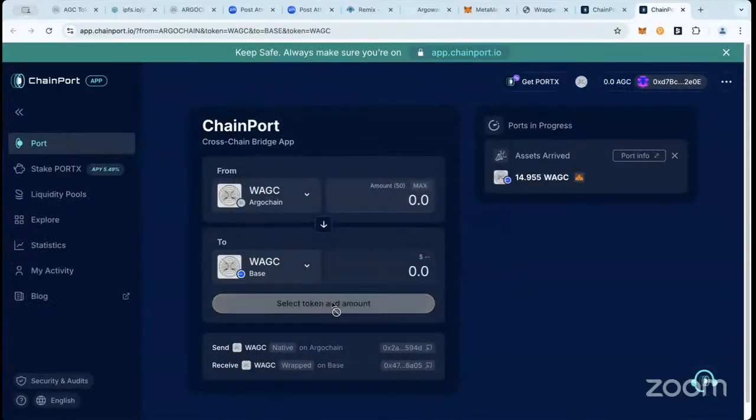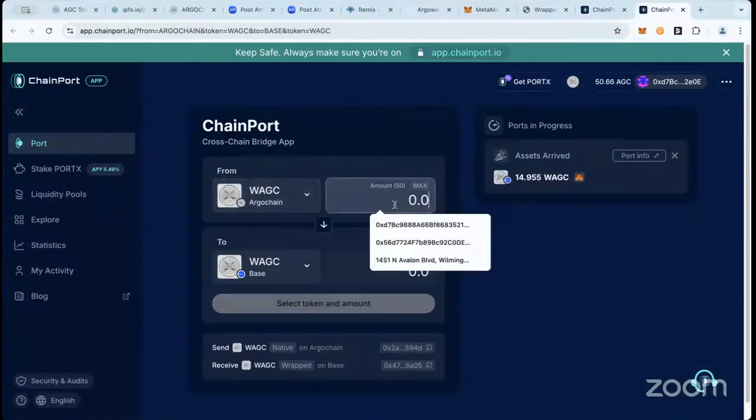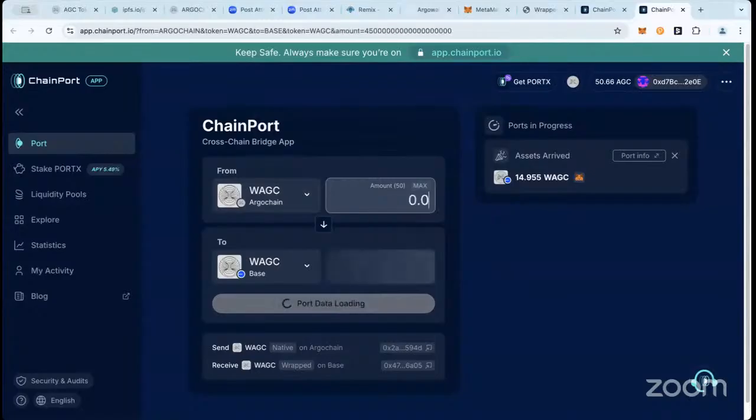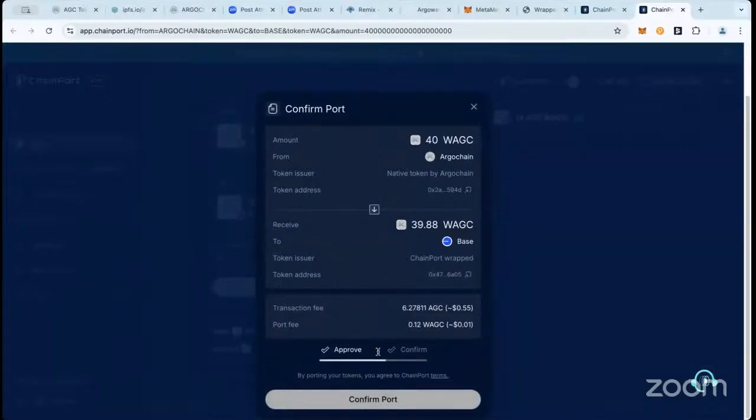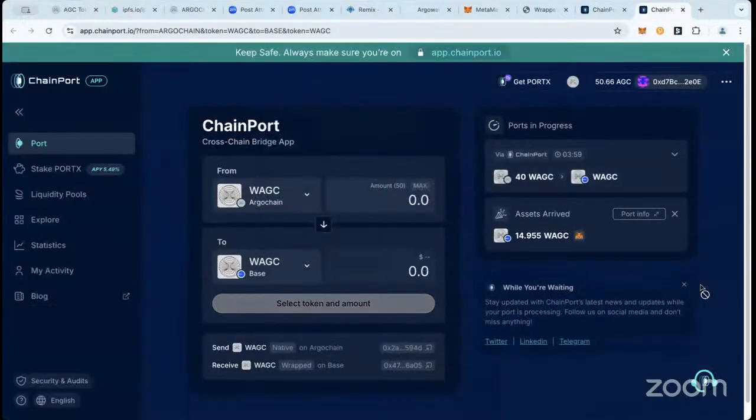I'm going to switch the network to ArgoChain. Let me put 45. No, I'm sorry, I'll put like 40 wrapped AGC. It's going to give me 39.888 wrapped AGC on Base. So then after that's done, I'm going to port it. It's going to ask me to approve it, to confirm it. I'm going to confirm it right now.